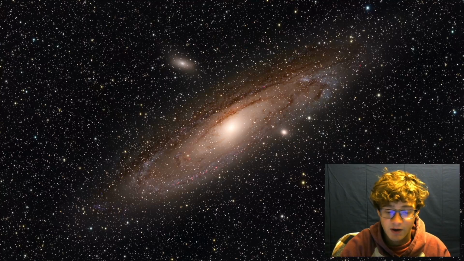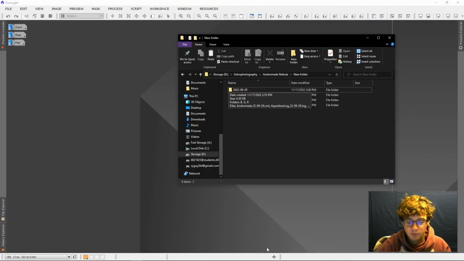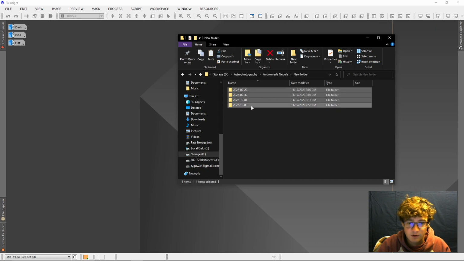I don't go outside, set up the telescope, take one picture, and then call it a night. Rather, I leave the rig running all night long taking exposures, and for this particular picture of Andromeda, I took data from 4 different nights of imaging, which totals about 270 individual 5-minute exposures.